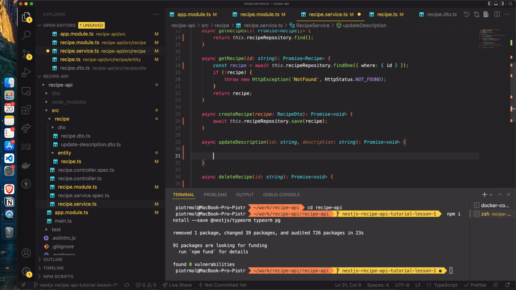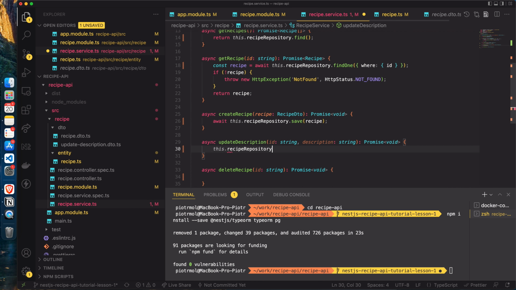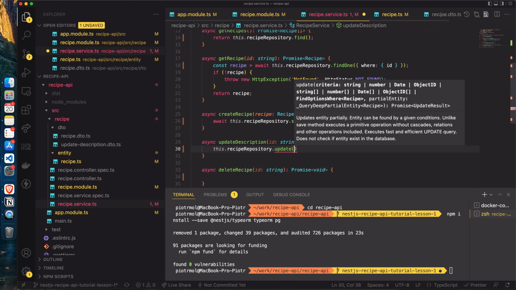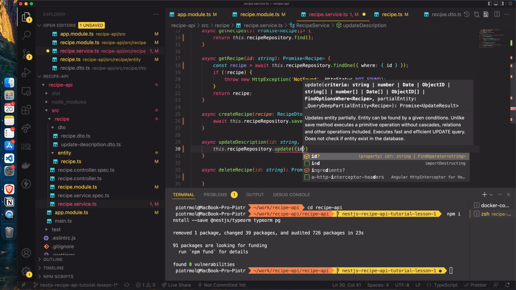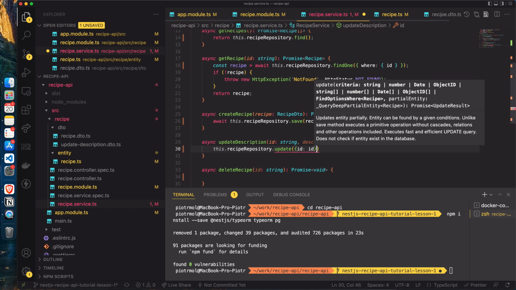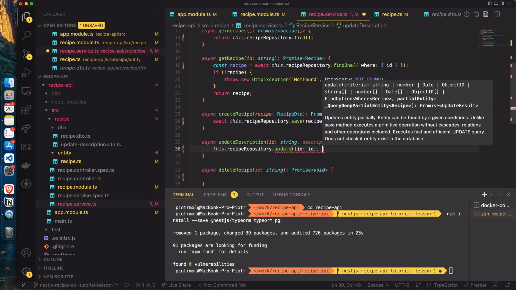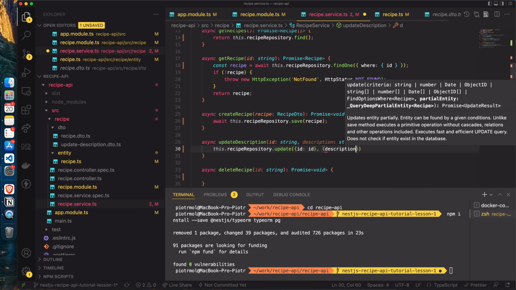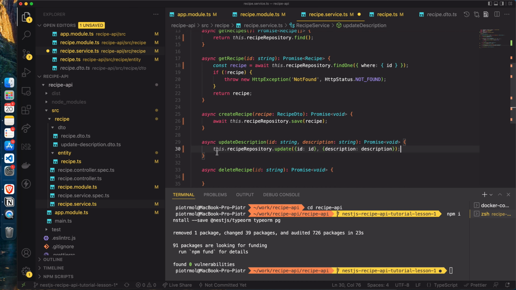Next, to update the description, we will use the update method from the repository. It takes two arguments. The first one is the criteria. In other words, we tell the framework which records we want to update. In our case, it's the recipe having this specific ID. The second parameter is the update. It's the field and the value we would like to set.